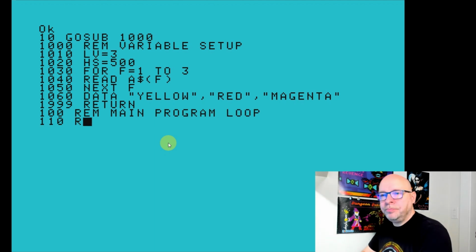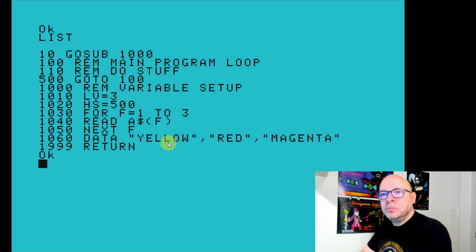Line 110, REM do stuff. And then you enter the lines of whatever your program is supposed to do. And then at the end of the main program loop, you jump back to the beginning of it. So maybe the end of our program is at line 500: GOTO 100.